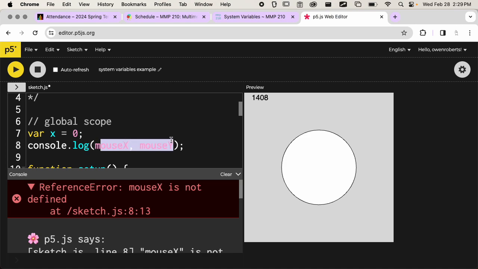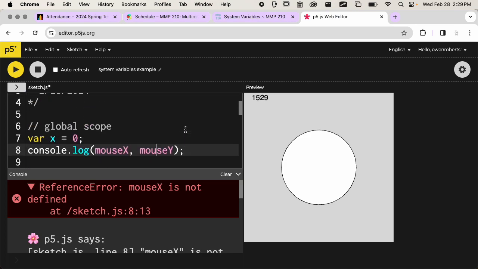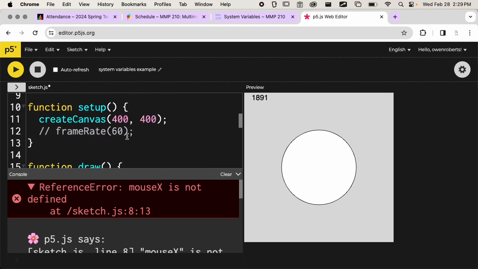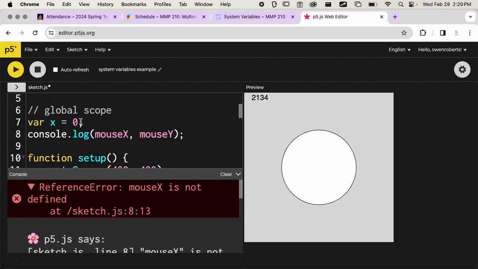But all the P5 stuff, like mouseX and mouseY, and some of the other system variables we're going to look at in a second, like this one I used before, the frameCount, they only exist inside of our P5 functions. So you can't say something like x equals mouseX up here, because mouseX doesn't exist in the global scope.